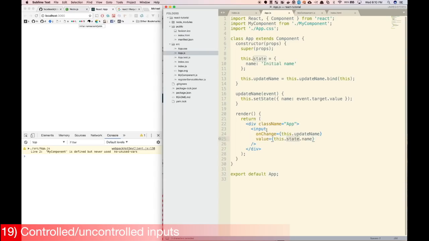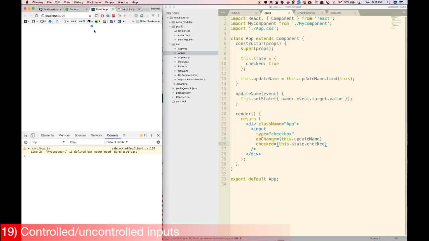You can also control checkboxes. So let's say we have a type equals checkbox. So here let's say checked is equal to true. And we'll change this to checked, this.state.checked. Save it. So we'll see that that starts off as checked. And when we click it, nothing happens because this is controlled as checked. If we made it default checked, we would indeed be able to change it because it is no longer controlled. So here you can see that I can actually uncheck it.